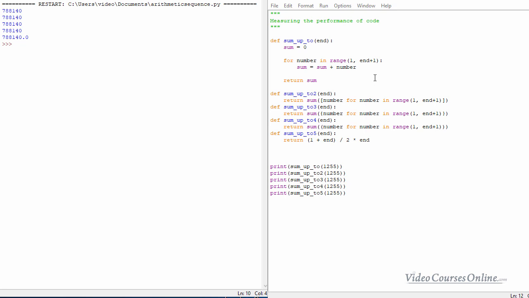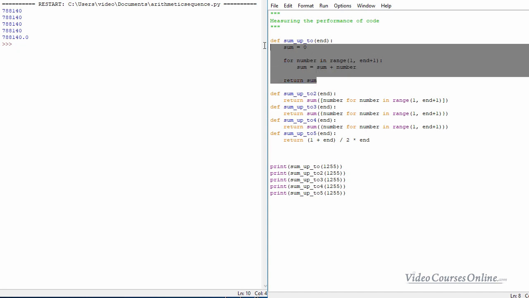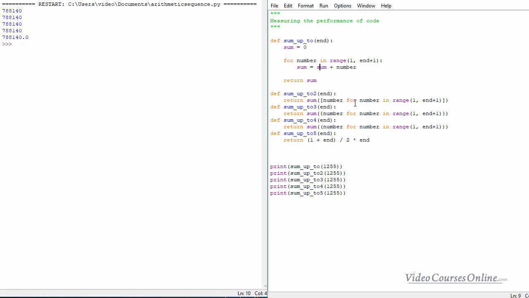Hello everybody, today you learn how to measure the performance of code. What does performance mean? Performance means how well something works. In the case of programming, we want to check how well, for example, that part of code works. So how fast that code is.